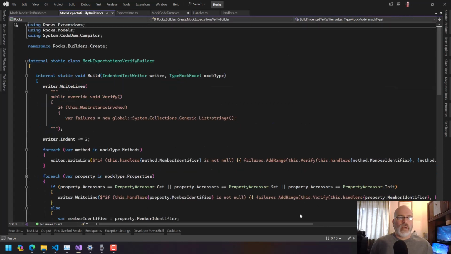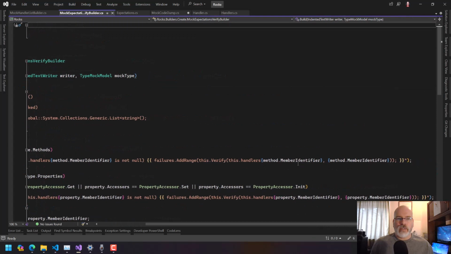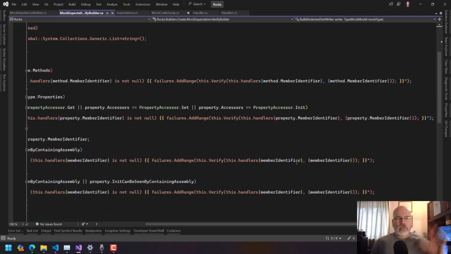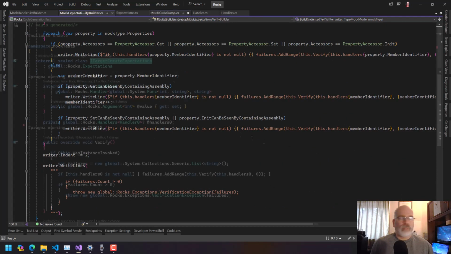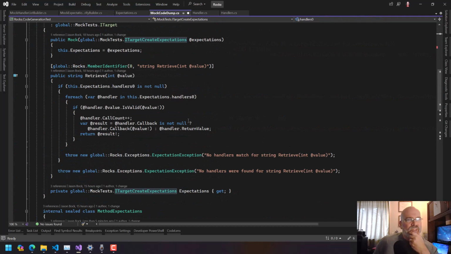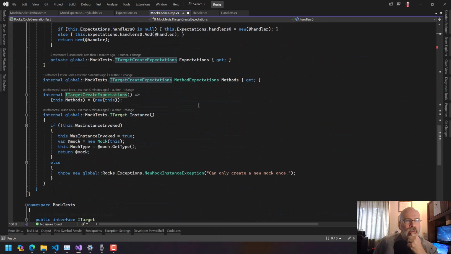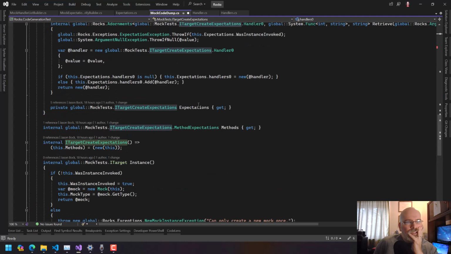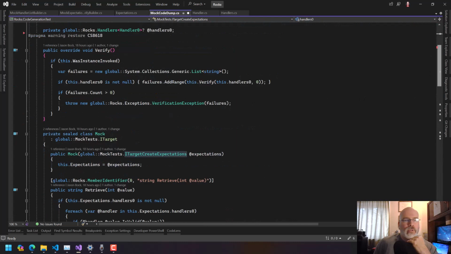The verify, I think, doesn't change because we took away the overloads for verify, so that's no longer an issue. I don't think there was anything else. These are not null now, so that's good. I think we're good. So now where was this when I was generating it?